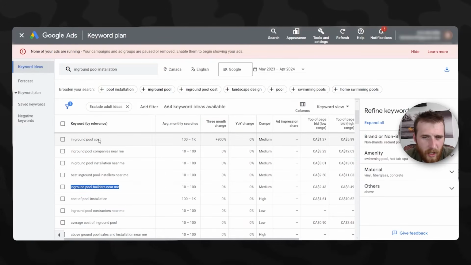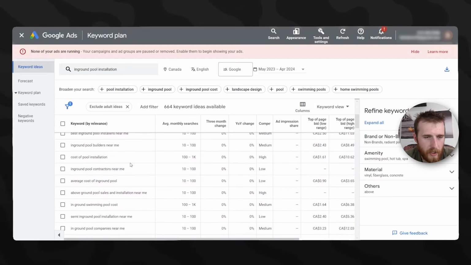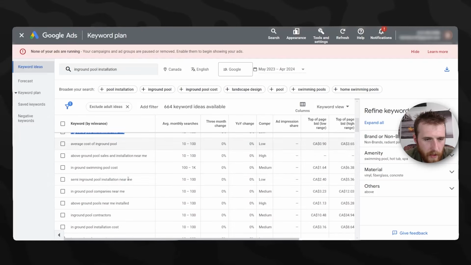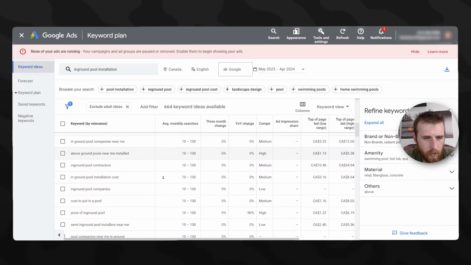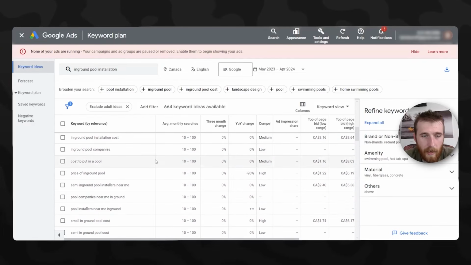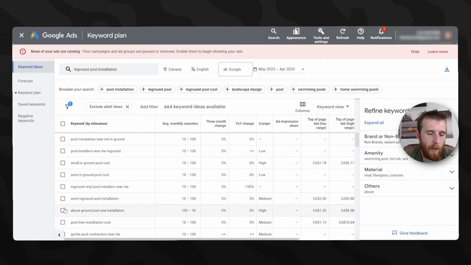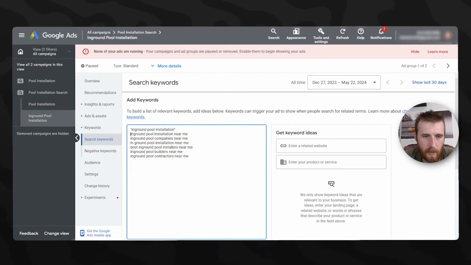And cost, I would test out. I would probably build another ad group out just to test out the cost of stuff. In-ground pool contractors near me, that's fine. In-ground pool installation cost, that's pretty good. Most of these are now getting into the part where it's not in-ground anymore. It's above-ground, semi, pool liner, stuff we're not actually going after. And so I would say that's good.